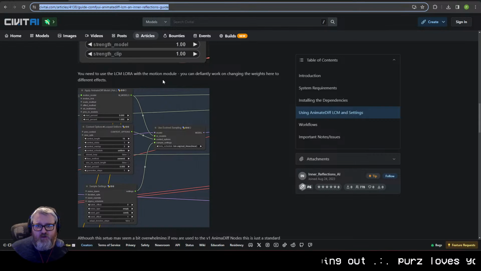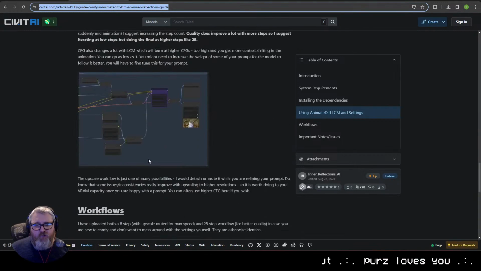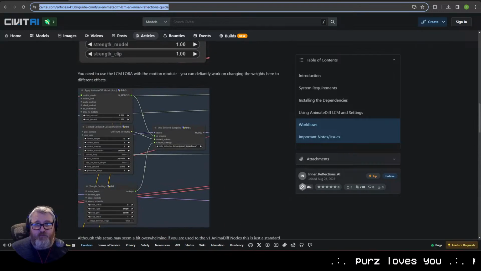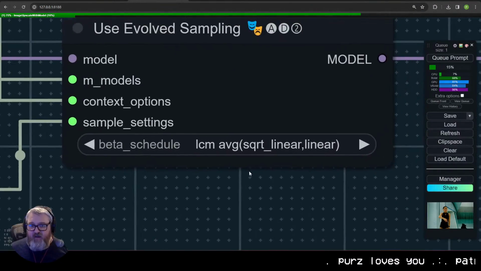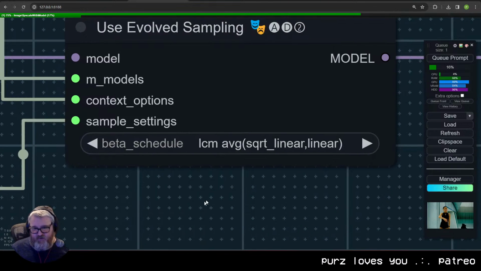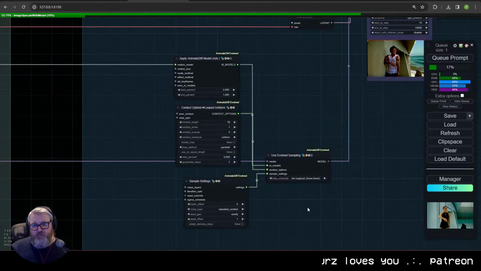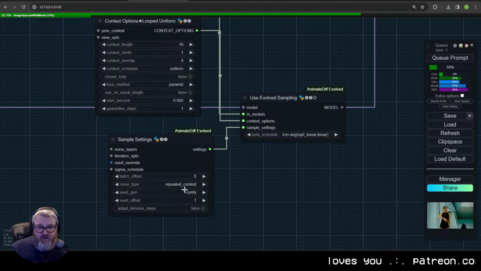Let's make sure I did everything right. So I am blown away by how much better this looks than mine, and I have a feeling it might have something to do with that right there, that LCM average beta schedule. I've been using this LCM beta schedule. I hadn't tried this one yet, but damn if it doesn't look great. And maybe this repeated context is the right noise. I haven't tried. Is that the default? I don't know.